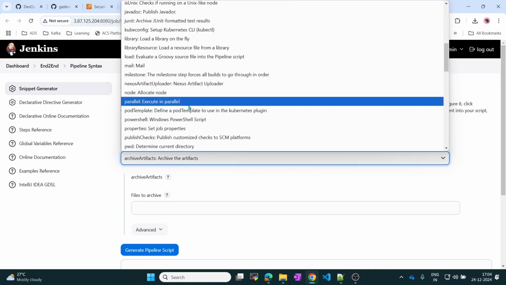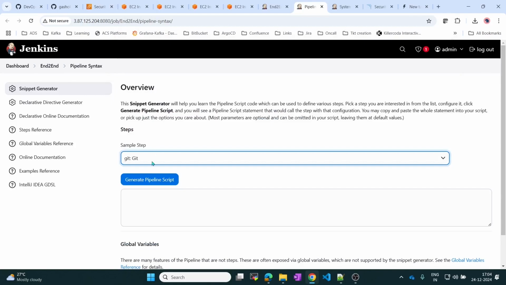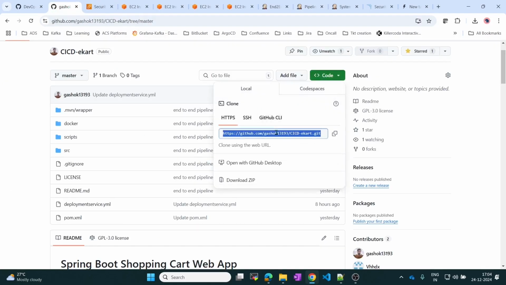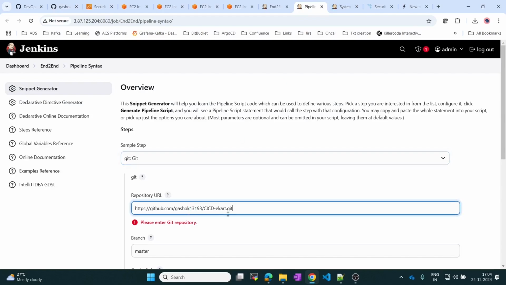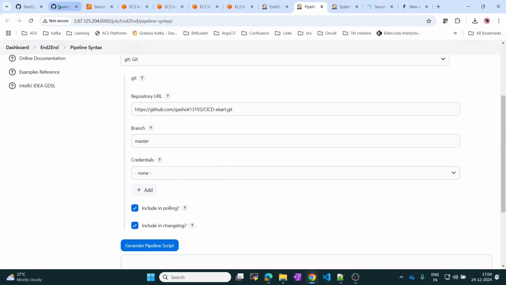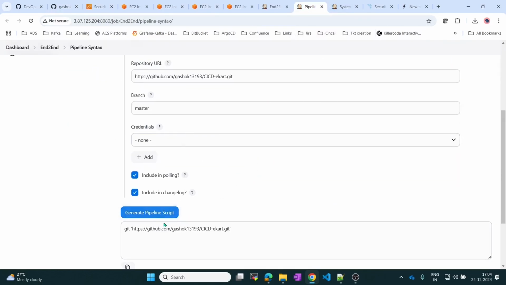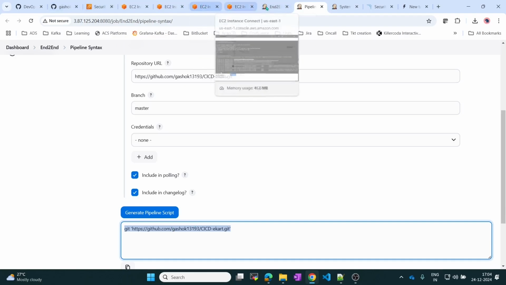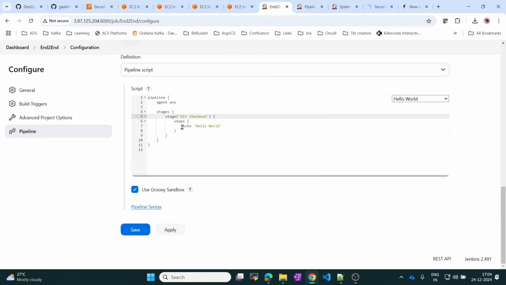Here you can select git, and then this is the HTTP URL. Just come here and give the repo name, and the branch is master. That's fine. Credentials are not required. Then you can just generate the script, copy this one, and paste it here. Just remove this one and paste it. Okay, so we have created the pipeline step for git checkout.